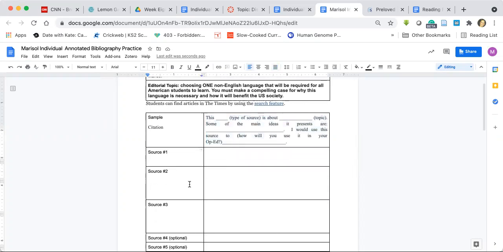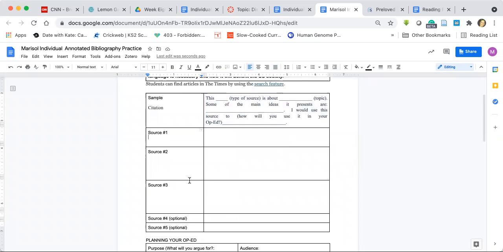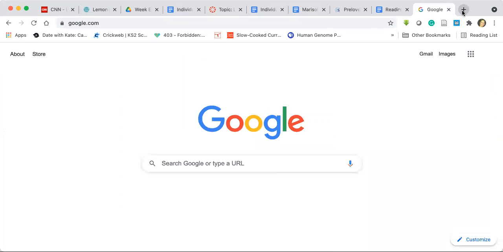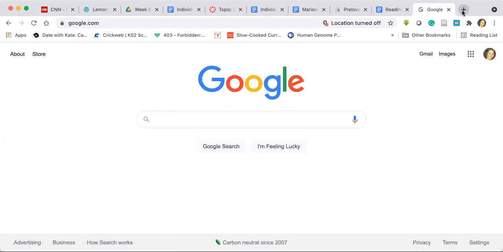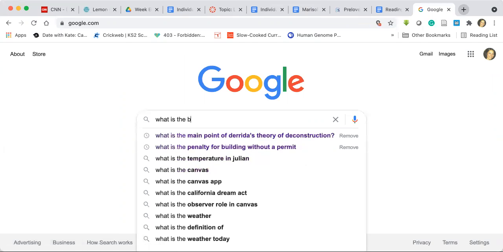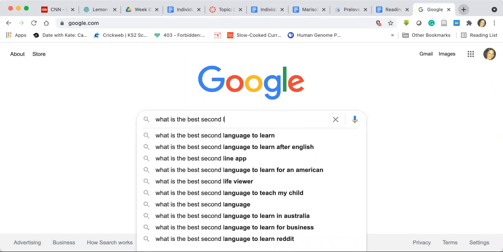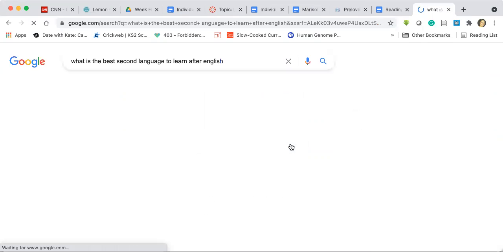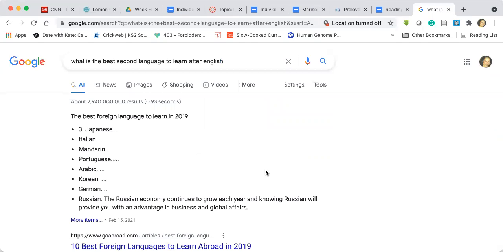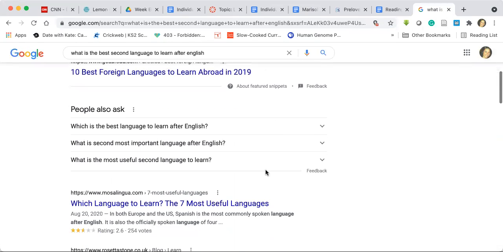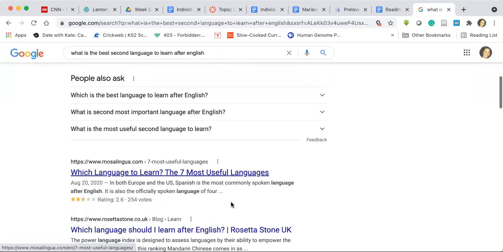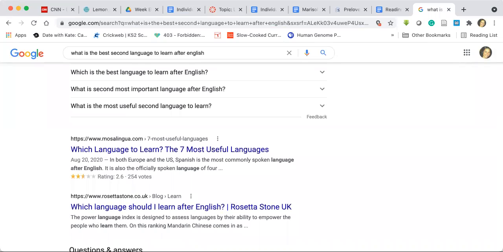So let's do source 1 together, okay? So I'm gonna do just some light Google searching. I'm gonna show you how to use Kuyamaka's online library when we return from spring break. I'm just gonna look at what is the best second language to learn after English. Hey, look at that, someone thought of that idea too. So I'm going to find some examples of languages that might be useful, but I want to look for credible sources.